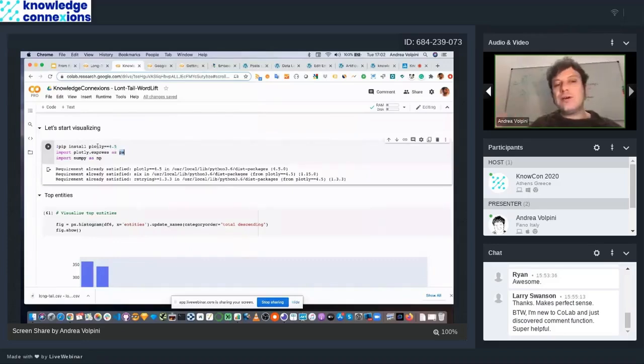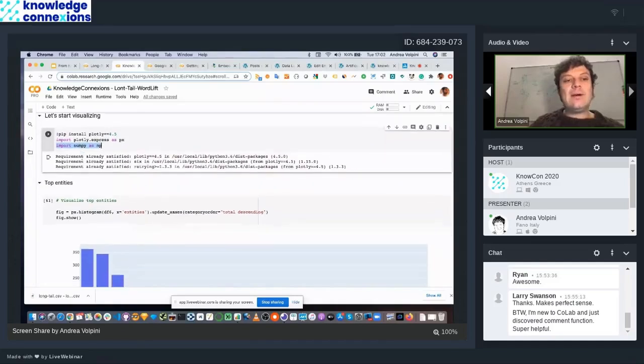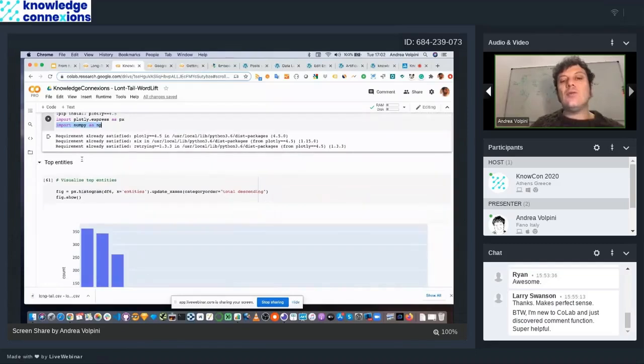So this is super versatile. And here I'm also adding NumPy, which allows us to apply mathematical functions on this data, and we use it, for instance, for grouping.